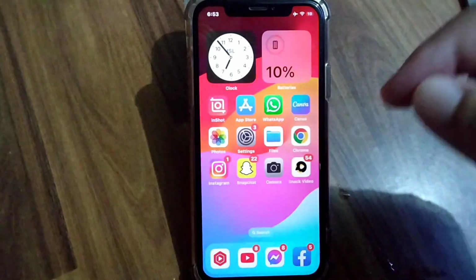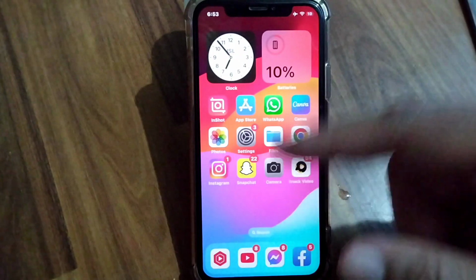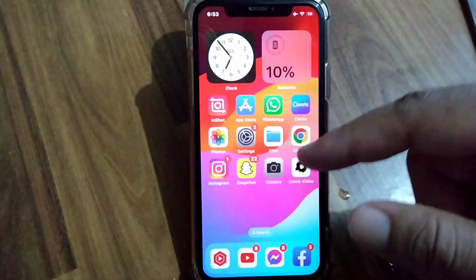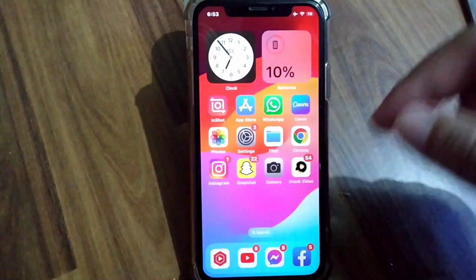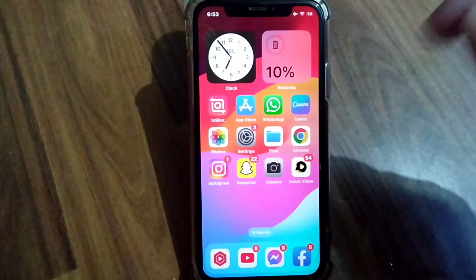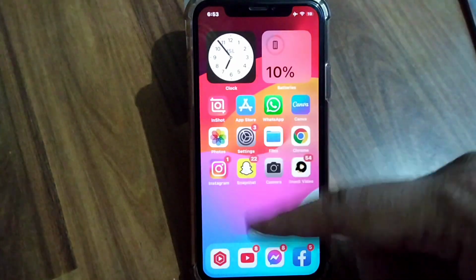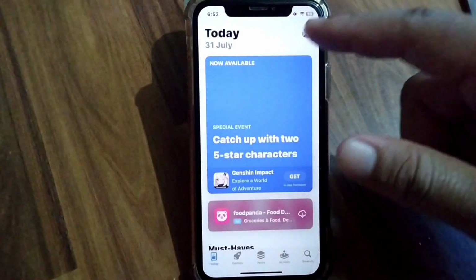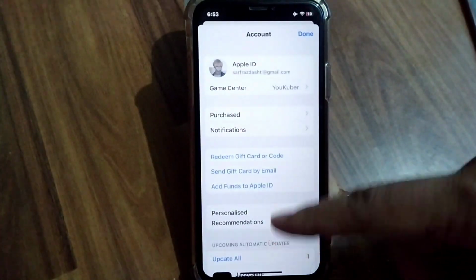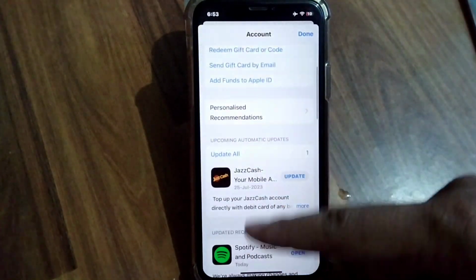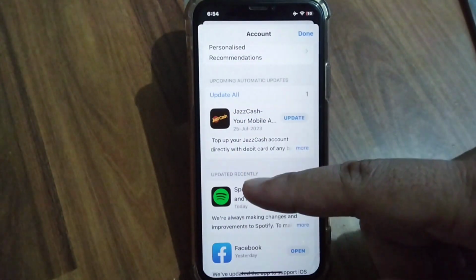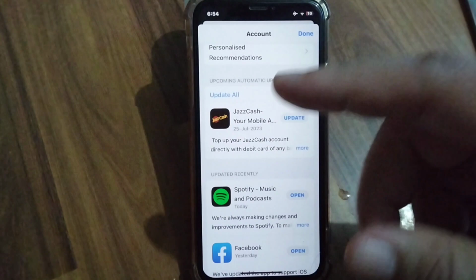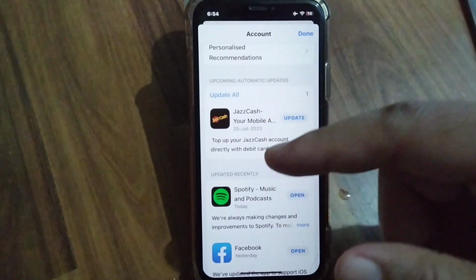So guys, the next and last tip is that you will have to simply update all your apps on your iPhone. To fix lagging on your iPhone, you will have to simply update all the apps which are on your iPhone. For that, open your App Store, and from here tap on your profile, and from here tap on Update All. Update all the apps on your iPhone. So guys, after all these tips, hopefully your iPhone will stop lagging and your lagging problem will be fixed.